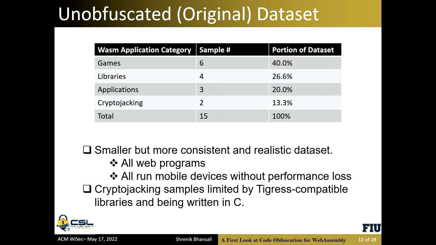We could have chosen applications that could only run natively on Windows or on a browser on a desktop. But oftentimes, there can be programs made for WebAssembly that can't run on mobile devices. But since cryptojacking often targets mobile devices as well, we wanted to make sure that we included programs that are compatible with running on mobile devices. Our cryptojacking samples, as you can see, is a relatively small set.